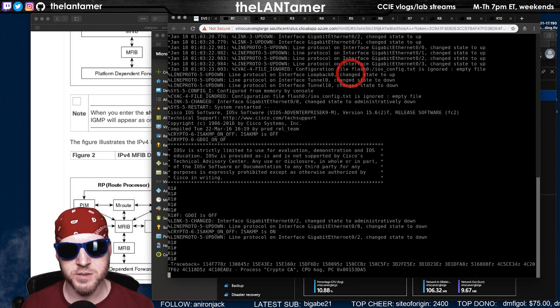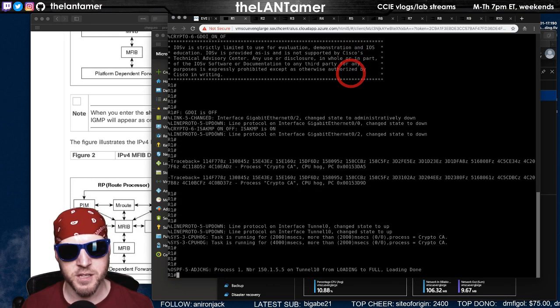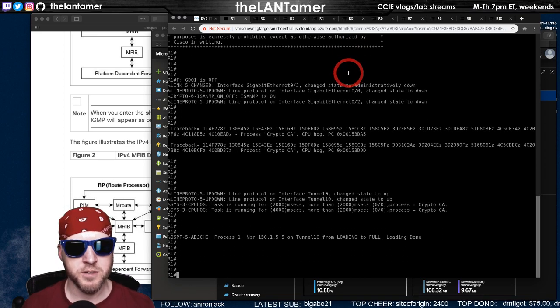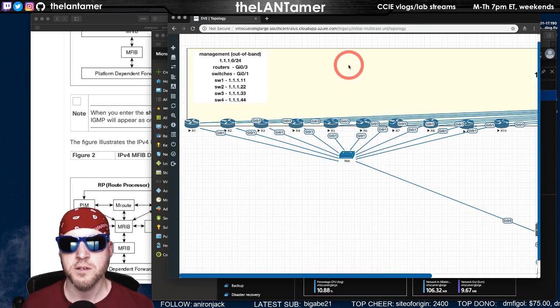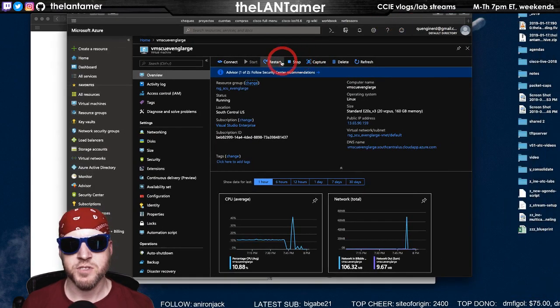Okay, good. These interfaces came up. Tunnel came up. OSPF came up. Good. All is well. And then I'm just gonna shut it down.